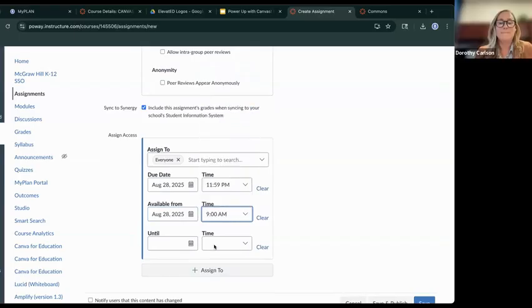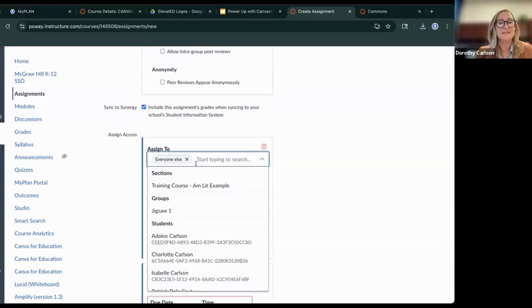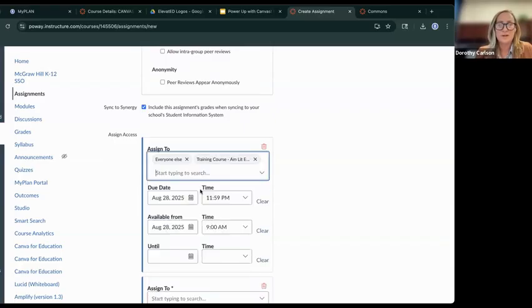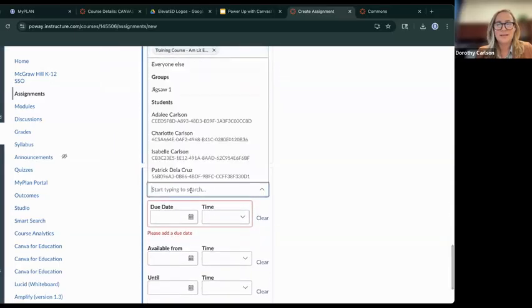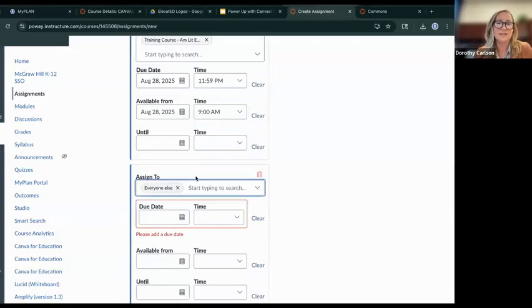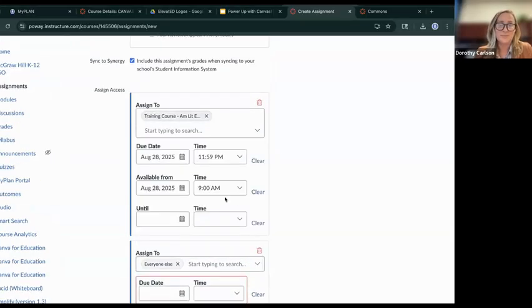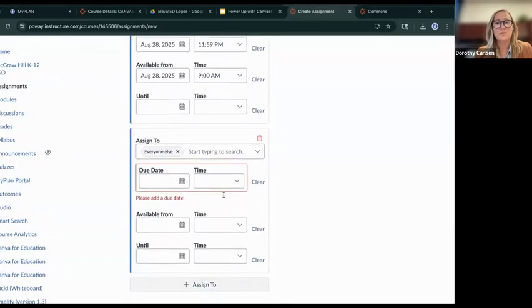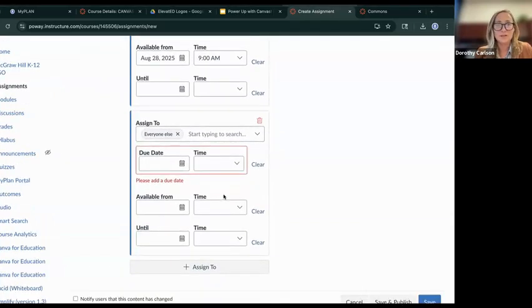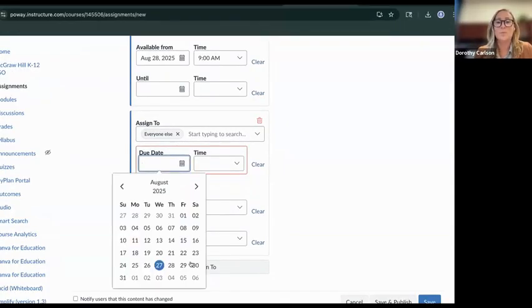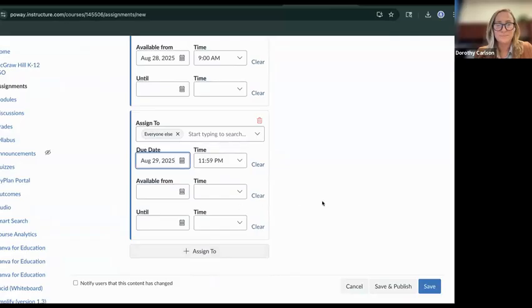You can also set multiple access points. So maybe I want my first period to see it during first period and my second period to see it during second period. So Brenda, just click that plus button to add a second assign to, and then where it says assign to, you can pick different sections or different students to set different due dates and availability. This is also a great tool if you have a student that maybe needs extra time. You can set their due date or their availability a little bit past when it's due for everyone else.